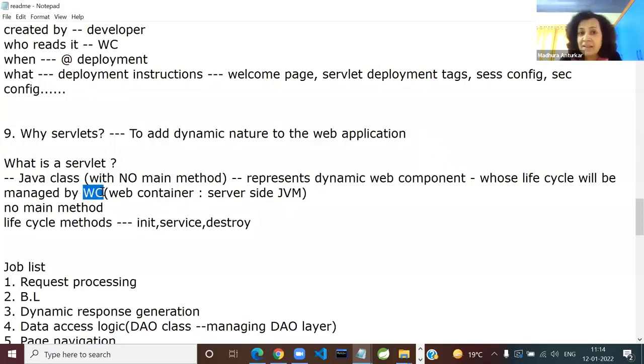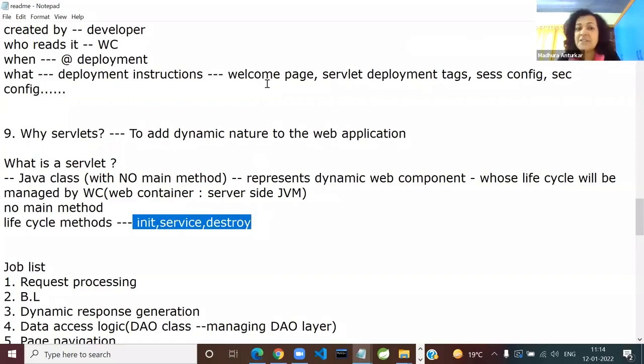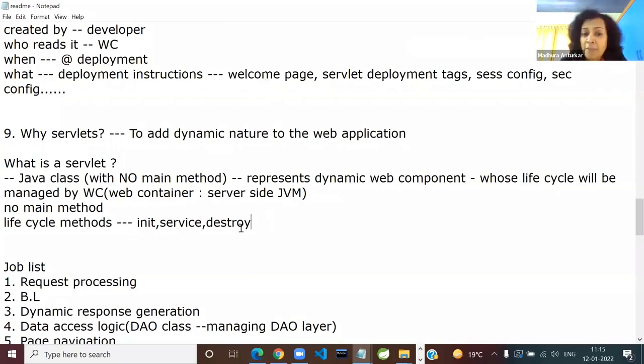So who will be managing the life cycle? I told you 90% of the answer: the web container, which is nothing but your server-side JVM. So when you don't have any main method, what kind of methods do you expect to write? What kind of life cycle methods? There are 3 life cycle methods. You must have observed lately I was using these words: init, service, destroy. So apply your common sense and tell me, how many times do you think the web container will call your servlet's init method?